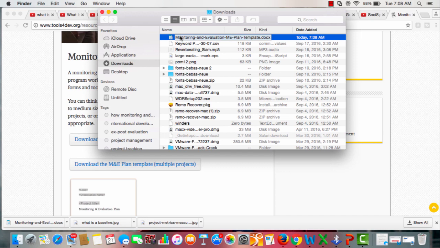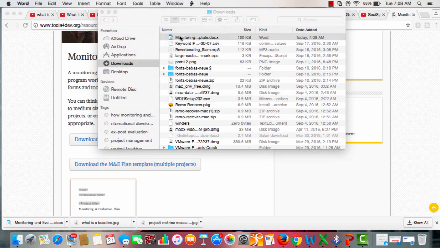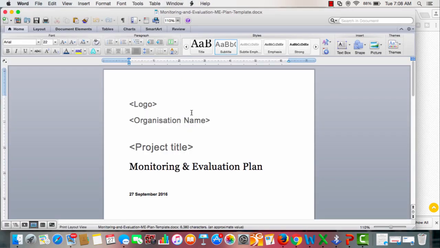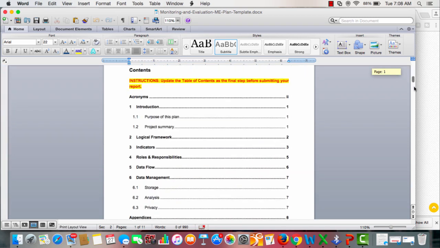So where do I open? Okay, just open from there. So when developing a plan, you can put your organization logo, the organization name, the project title, and then they even give you the table of contents, the introduction, purpose of the plan, project summary, logical framework, and so on and so forth.